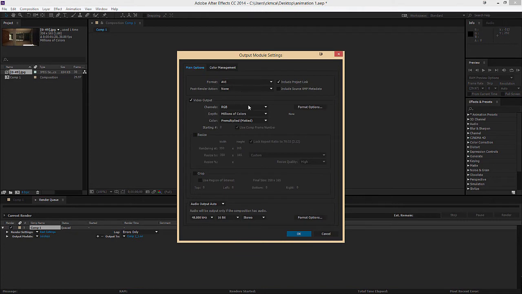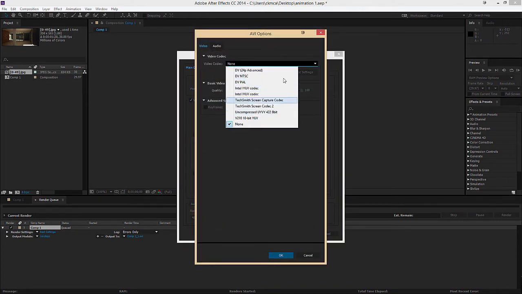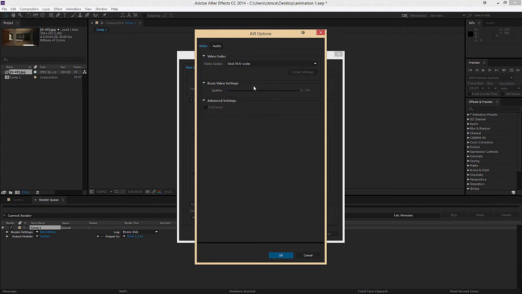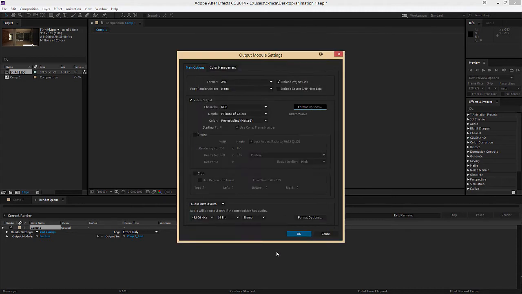I'm going to say AVI, but here I'm going to edit my format. And by that I'm going to give it some type of compression. There'll be some pre-installed video codecs, and I'm just going to use this Intel codec. That's fine by me. We'll say OK. Sometimes you would have audio settings, but we won't need that for this project.